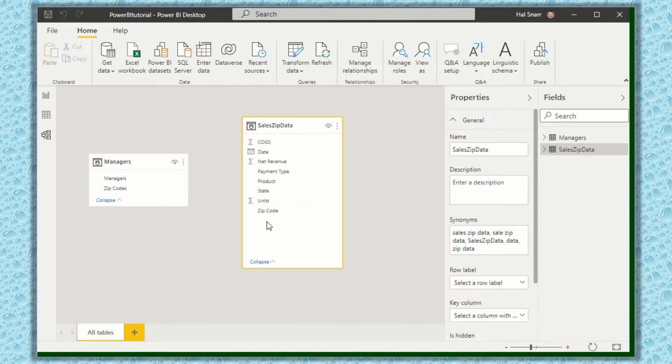When we connect the sales zip data table to the managers table, it's going to make the sales zip data table one column wider. So it's going to create a new table that has all of these columns in it, but it's going to add a column with managers. We're going to click and hold down our left mouse button, then drag it and drop it on top of zip code.